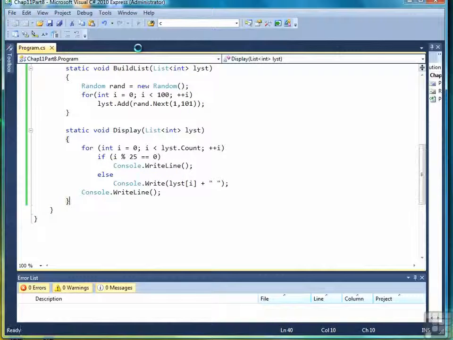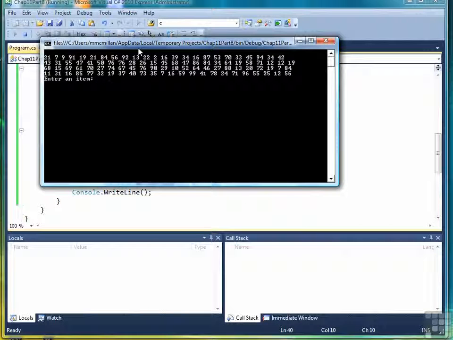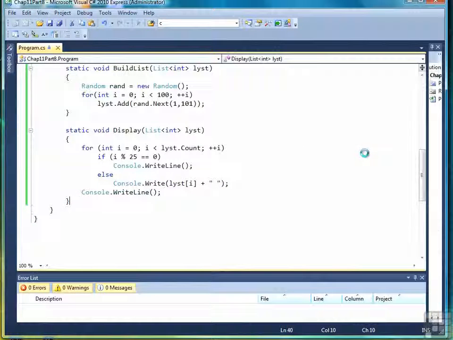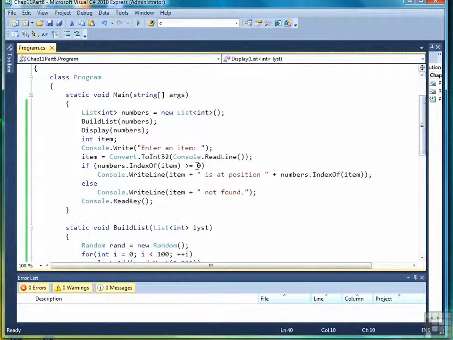All right, let's run it again. This time let's scan the list a little bit closer. Let's try 11. 11's at 76. So that's how you search. It's very simple. IndexOf returns the item's position. Now, this particular method calls IndexOf twice.